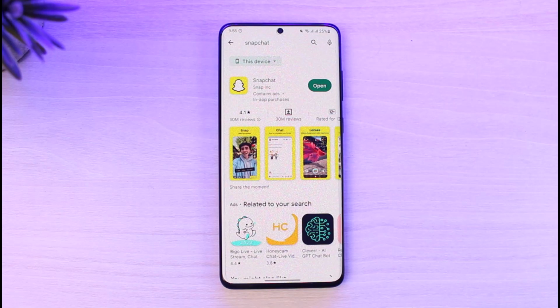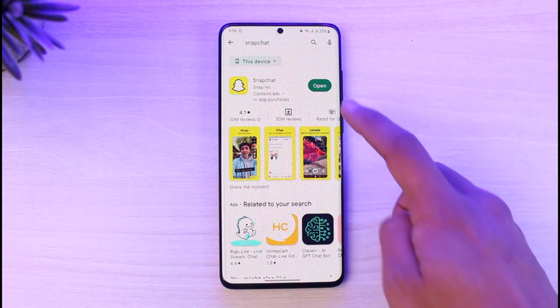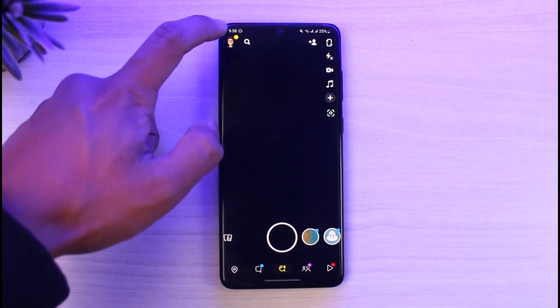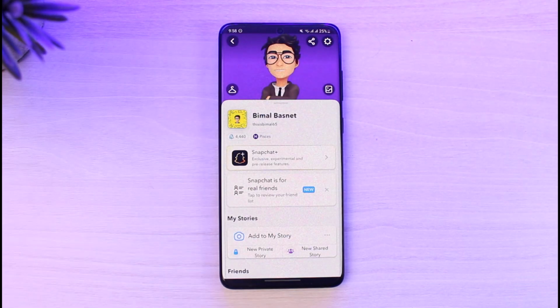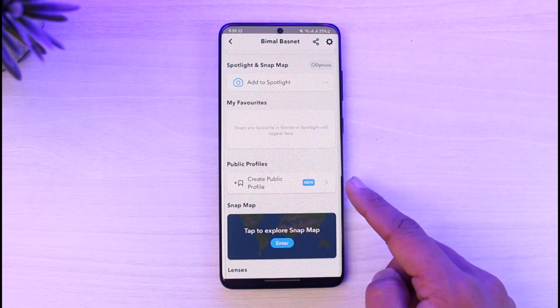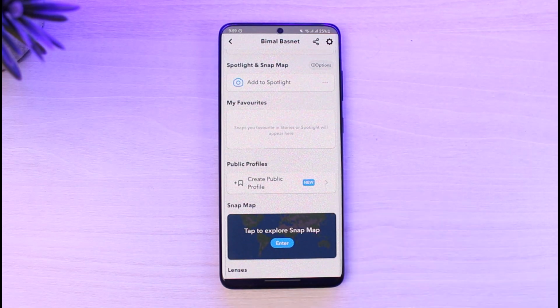So in order to actually get a public profile on Snapchat, first of all, just open up Snapchat. Then all you have to do is just tap on the profile icon from the top left hand side of the screen. Then you'll come to your profile page, and if you scroll down, you'll find the option called create public profile. But if you don't find this option, that is because you have to customize a few of your privacy settings.